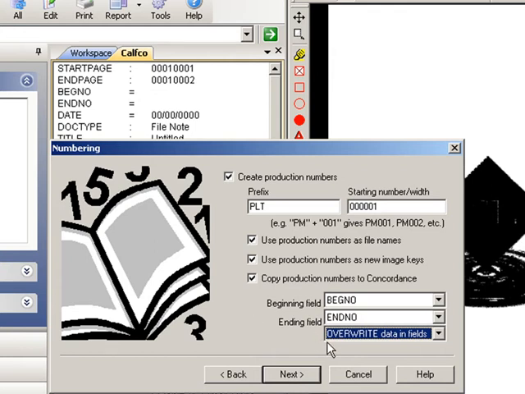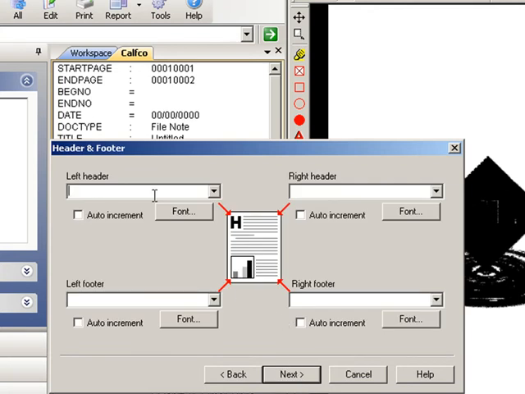The next screen allows us to choose where to place the base numbers or any other stamp. There are 4 corners we can choose from, and to add any base stamping we simply choose the field of information we want from the drop-down menu.